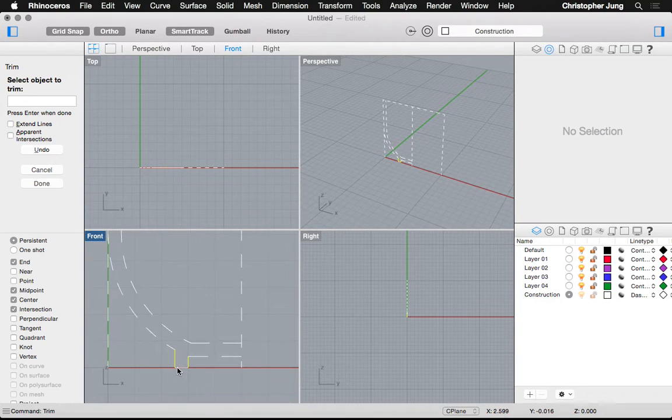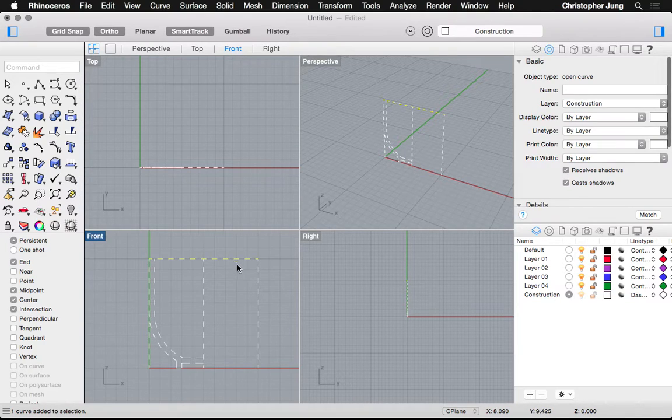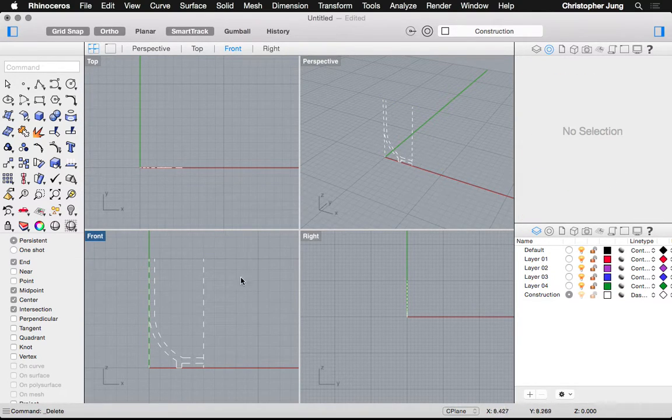So now I have the basic shape of a cup. So I'm going to get rid of all these other lines. Well, some of them. I still need the center line. We'll get to that in a bit. Trim this off.